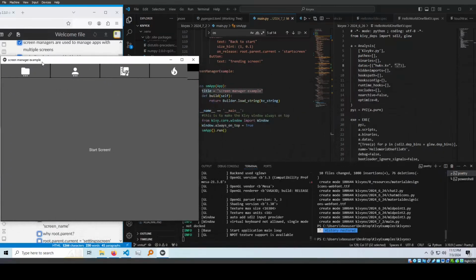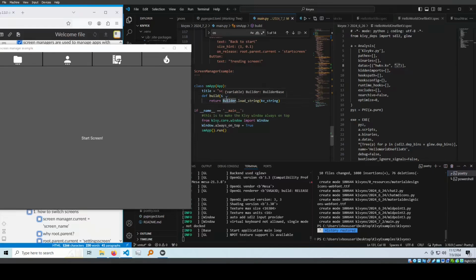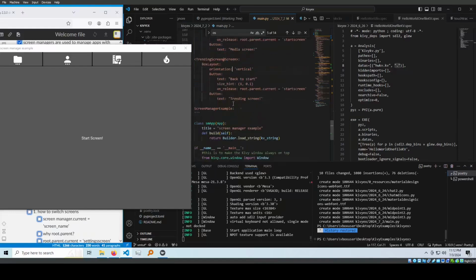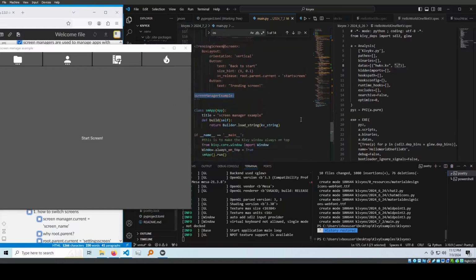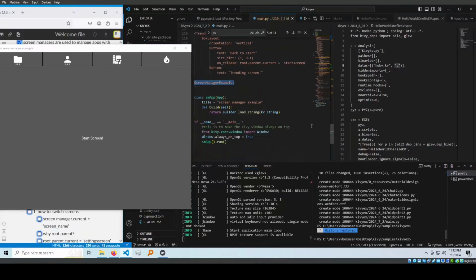And then in the build method, as long as you return any root widget, which is returned by builder.load_string, which is this Kivy string up here. And as you can see, the root widget is Screen Manager. If you want to use a Screen Manager, you have to return it in any way. You can also just load a Kivy file, but here I'm loading the Kivy using builder.load_string.